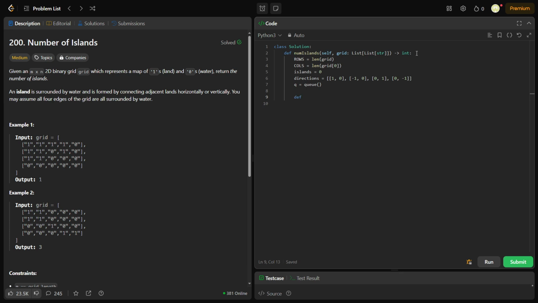Okay, so let's say BFS, row, column. Now we'll get back to this later. First of all, let's iterate through the entire grid. So we're going to say for R in range rows, for C in range columns, right? If grid of RC is equal to 1 and those coordinates are not in the visited set, right?